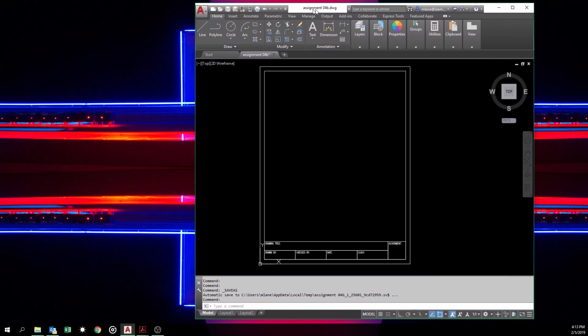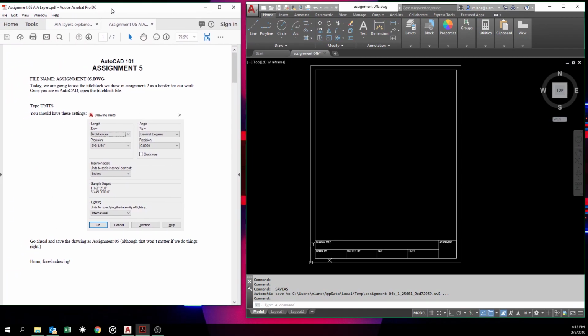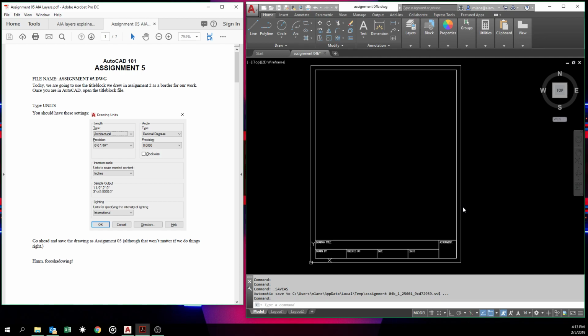Today we're going to open up our assignment 2 title block. We're actually not going to end up changing it much. I'm not going to draw stuff here. We're going to create some layers.